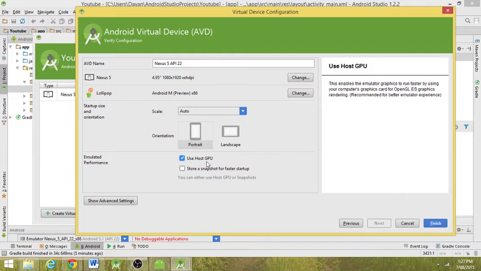I would use the host graphical processing unit, or GPU, rather than the store snapshot for faster startup, because this might start a little slower, but this closes slower. And honestly, it's just not worth it. So use the host GPU and click finish.